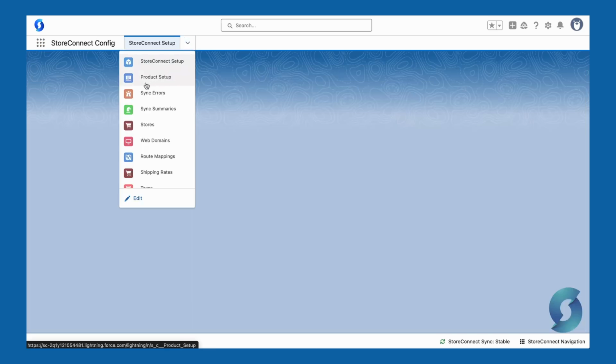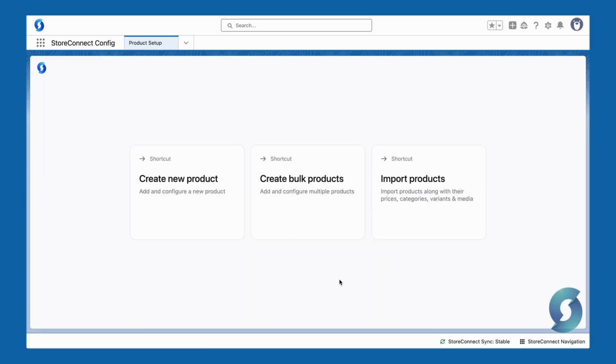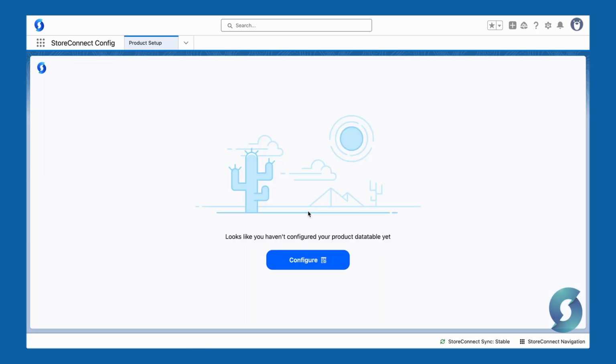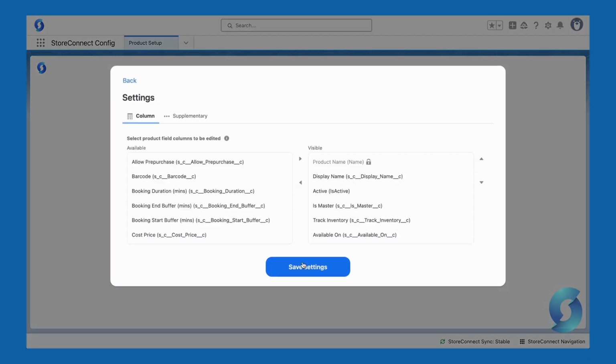Once here, open the product setup option. On this page, click Create Bulk Products. You'll then be asked to configure a product data table, which is basically asking you to set what fields you want to create your new products with.